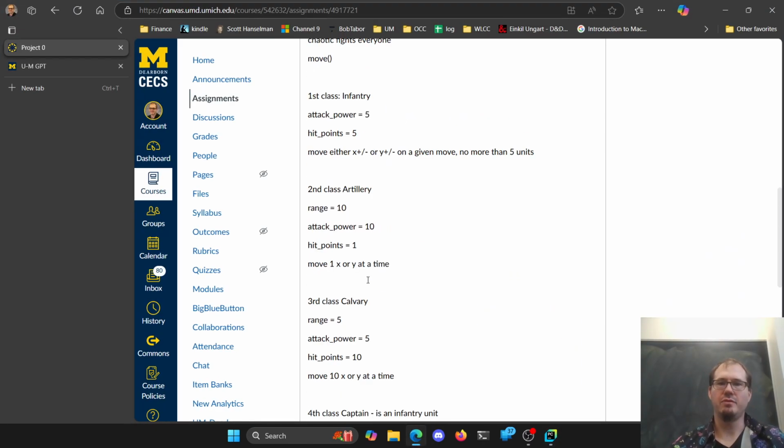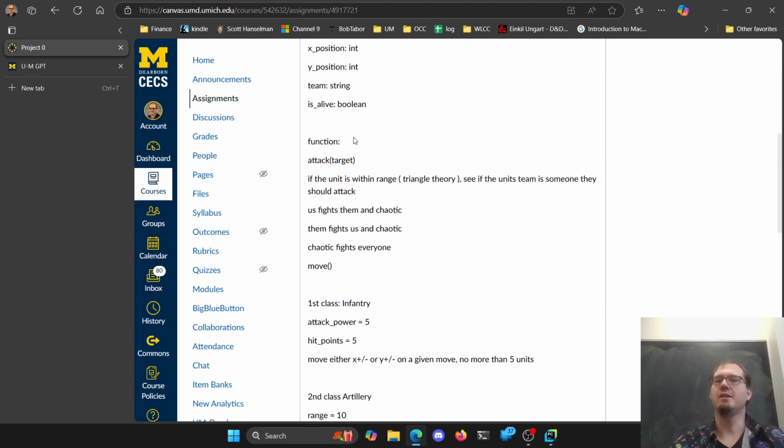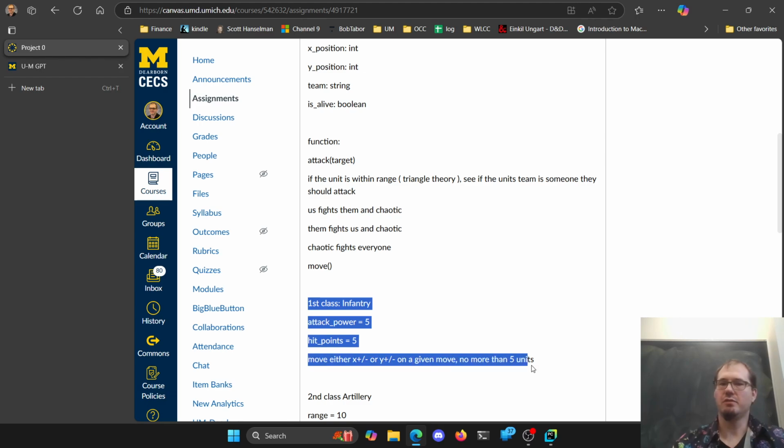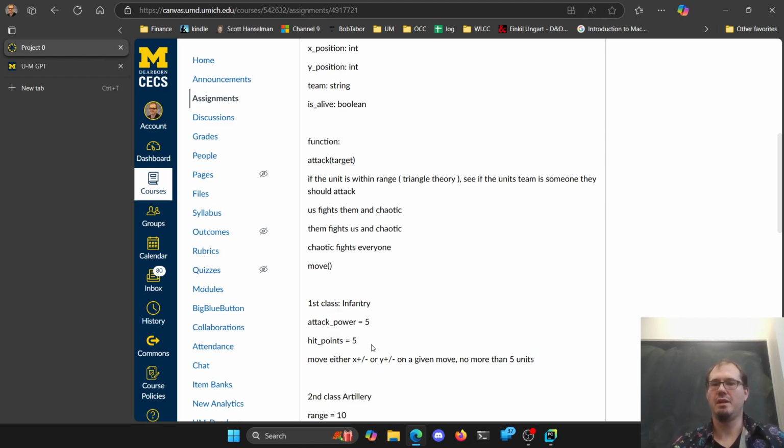Now let's go to infantry. So infantry then is a type of unit. Sorry if that wasn't super clear, right? We should inherit from unit. We have a different attack power, we have a different hit points, and then we can move differently. Everything else is already done, right? We still attack the same way attacks work, right? We just have different values here. So we get attack power and hit points. We get the default range.